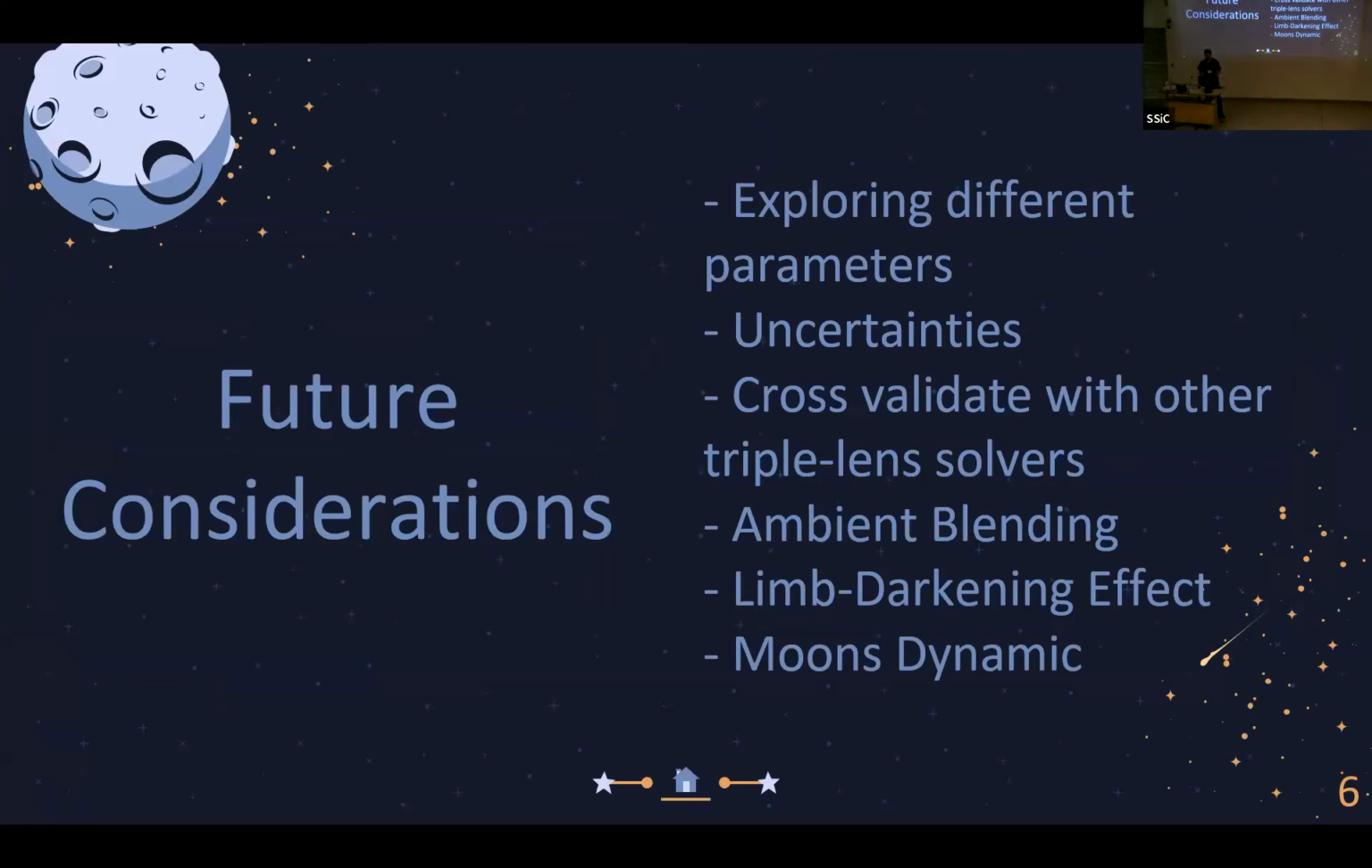For future considerations, I do want to emphasize that these are preliminary results. So I would like to explore different parameters. We need to add uncertainties. We need to cross-validate with other triple lens solvers. Unfortunately, there's not too many, so it makes this a little bit harder. We need to take into consideration the ambient blending from other stars near the source. We need to add limb darkening effects and also the moon dynamics. Most of these events take around a month, so we expect the moons to be moving relatively, at least done the full trajectory. So that means that the caustic will also move.